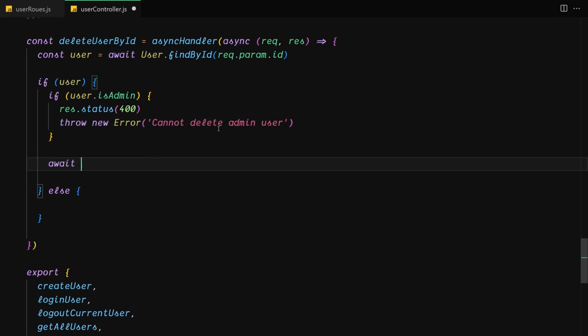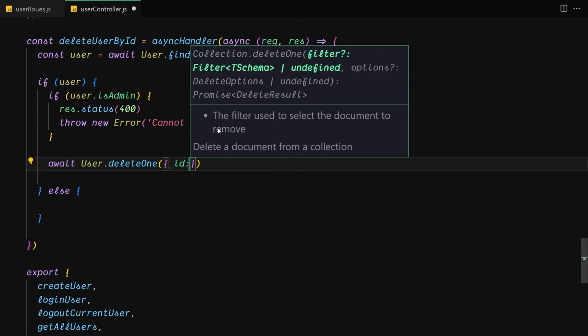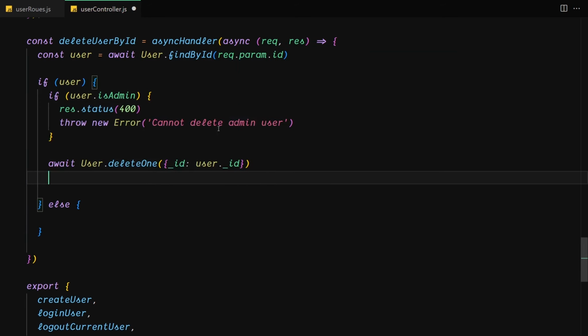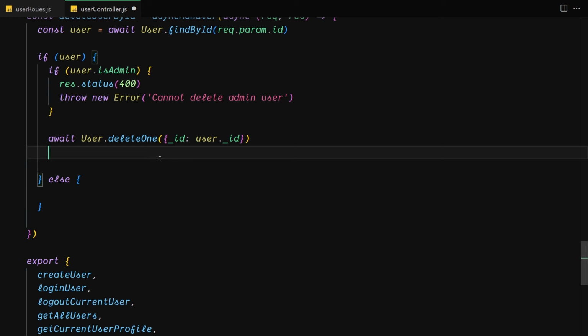So I'm going to write await User.deleteOne, and here we have to just specify the ID, user._id. So we are going to be deleting that, and this is the mongoose method which allows us to delete a single person from the database. We just want to delete one single person, so that's why I use the deleteOne method right here.